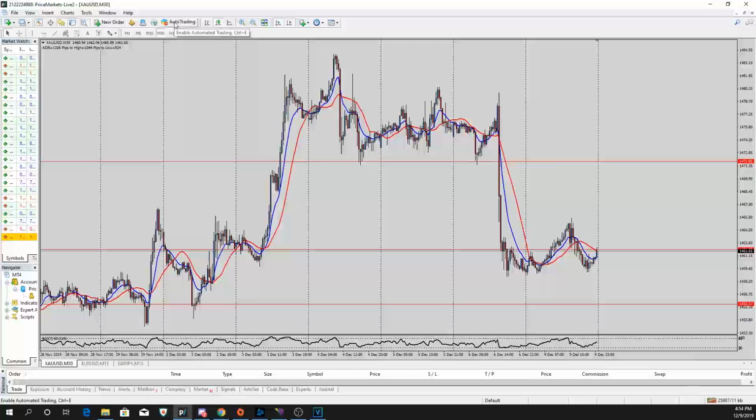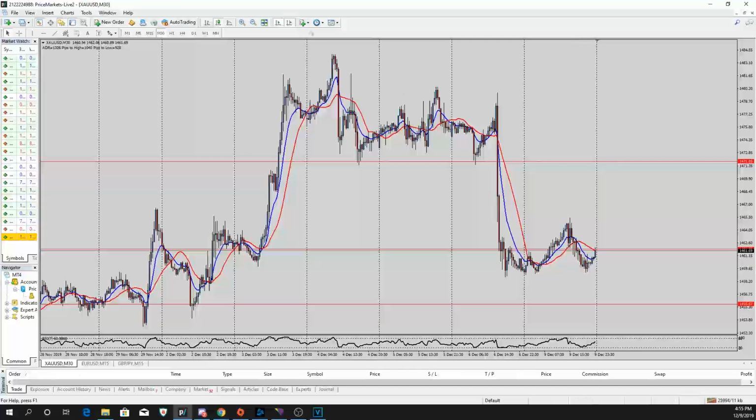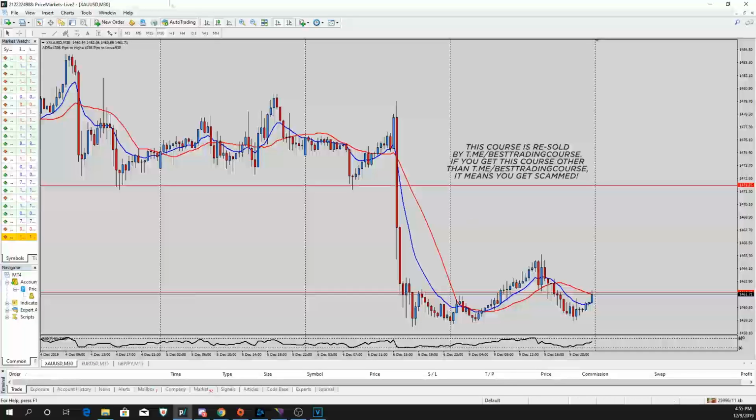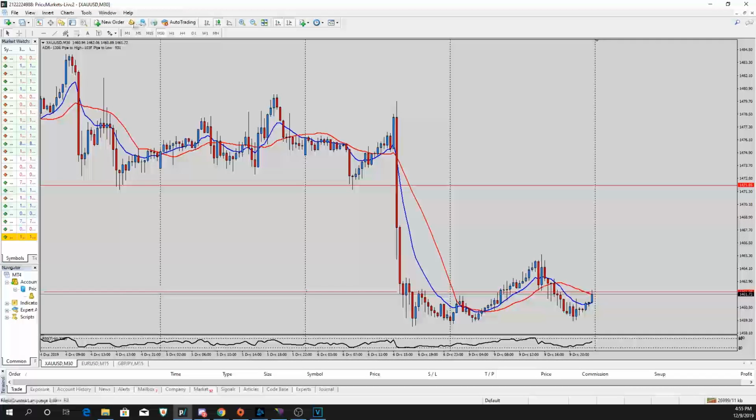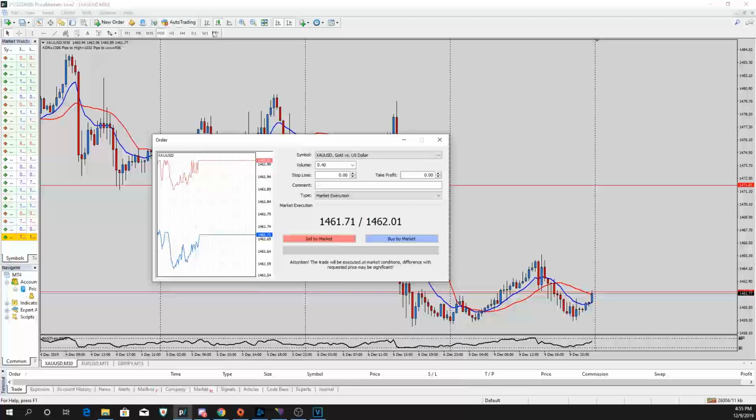Now auto trading, this is what some indicators will allow you to do when you have an indicator that needs to have auto trading activated, right? And I don't really use any of these buttons here, except you can do a new order here, right? So then this little window will pop up when you press new order. This will allow you to enter any type of position that you want.